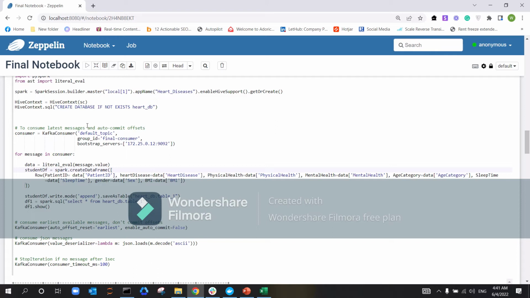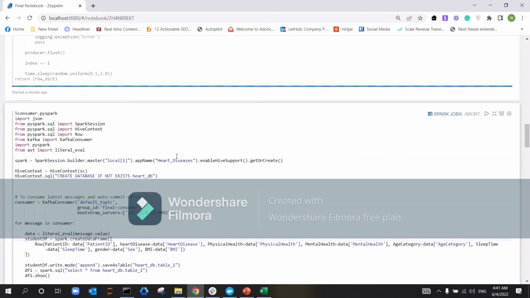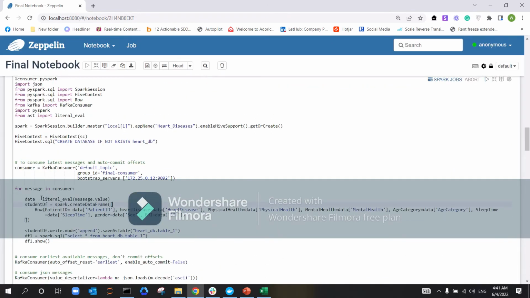So basically, the producer is running. You can see it's running over here. It's going to send data to my consumer. The consumer is going to consume that message, and it's going to input all those values inside my data frame.